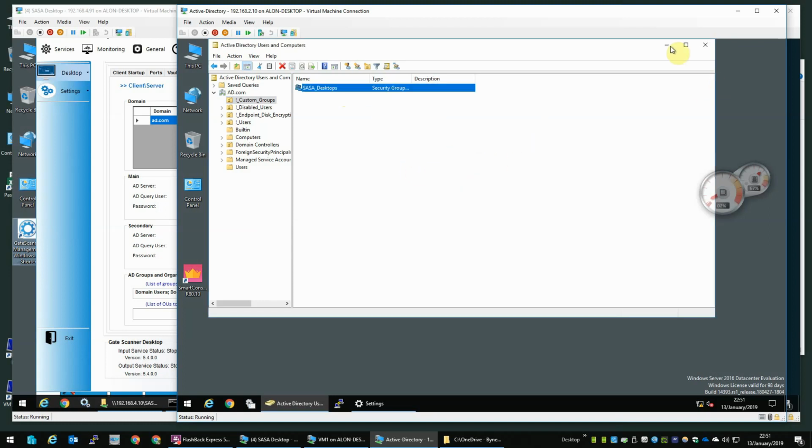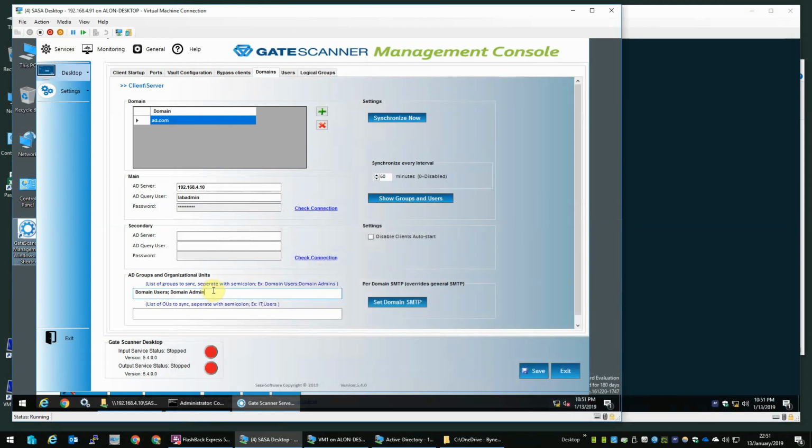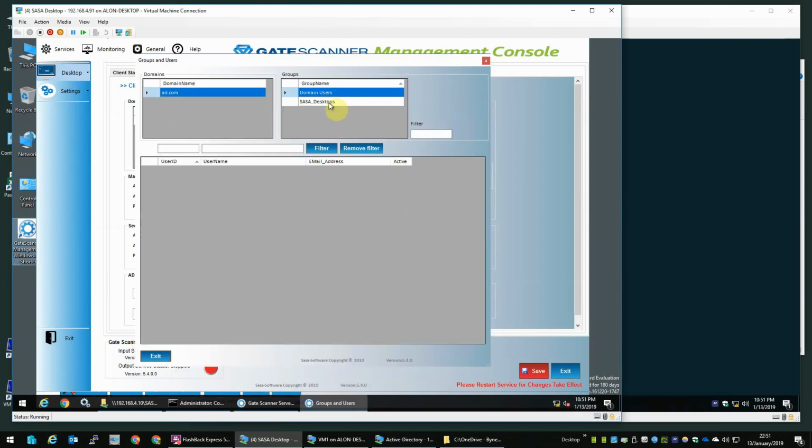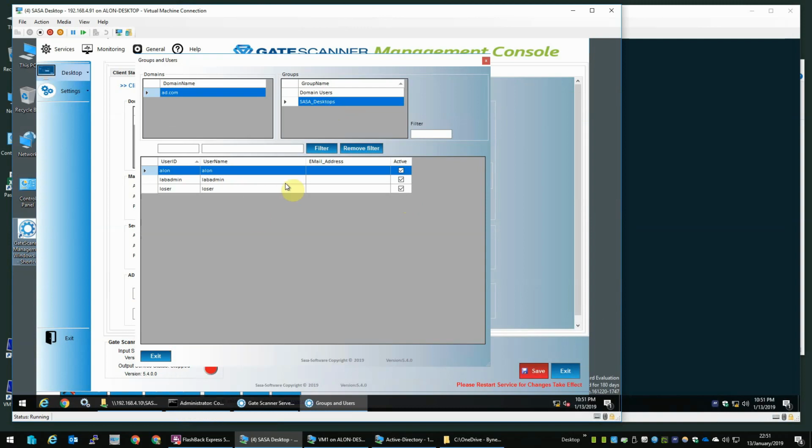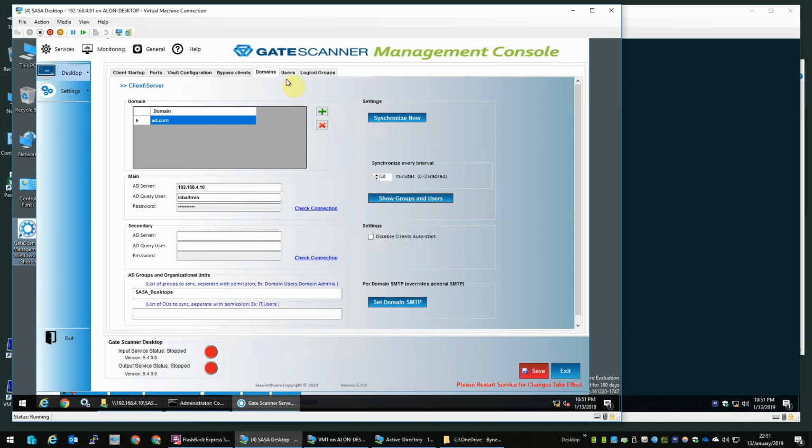And I'm going to copy it, paste it over here, sync now, try it again, show groups and users, SASA desktop, bingo. I got all the users I want. I'm going to exit. Don't forget to click the save button. Turns from red to blue. This is your sign.